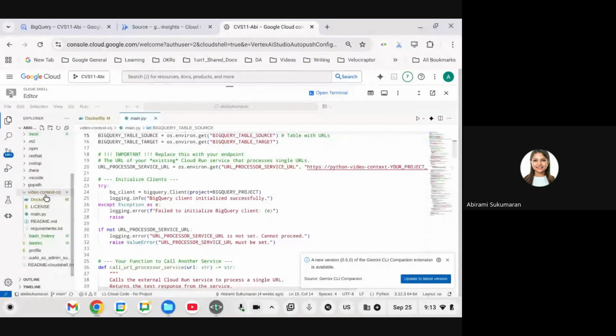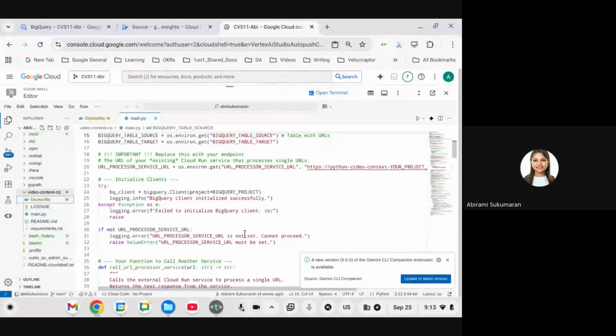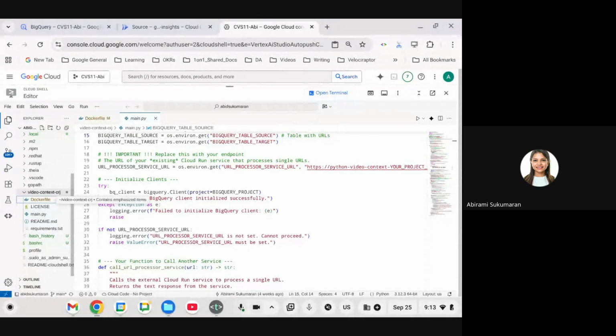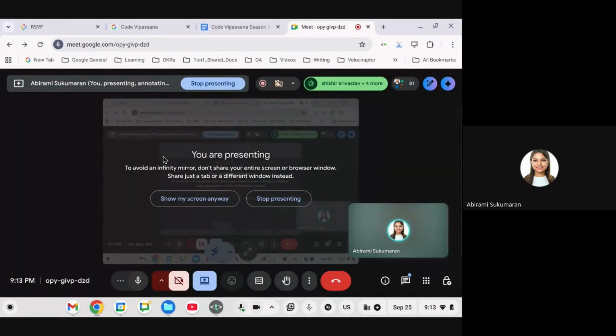How do you get rid of it? Right click on the folder that you want to delete and scroll to the bottom. You'll see the delete permanently option. Click that and the folder, its subfolders and its contents will be gone. Don't delete the video context CRJ repo. That's your main project folder. Just delete the Cloud Run function folder within that. Once you delete that, you have all the important files that you need for this pipeline application. Show of hands, how many of you completed till this point?